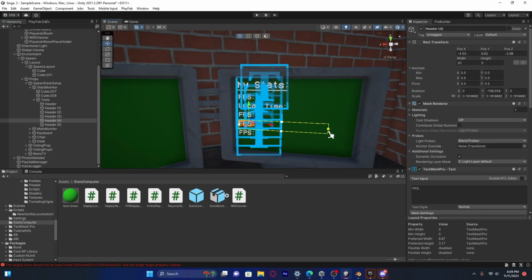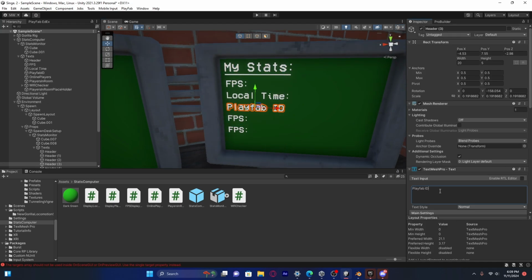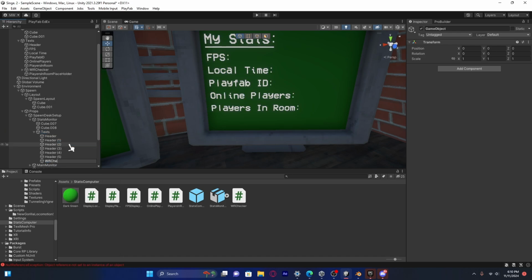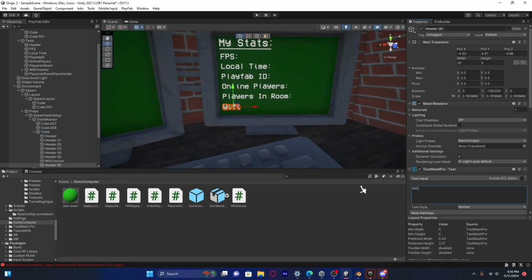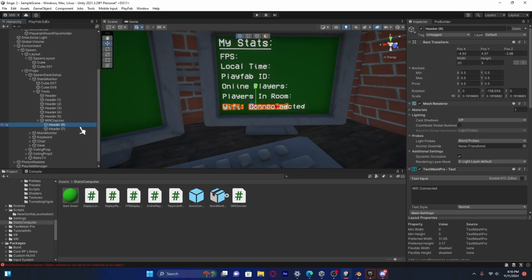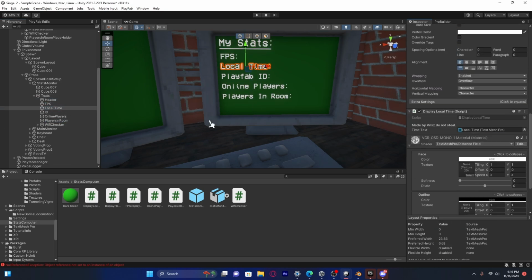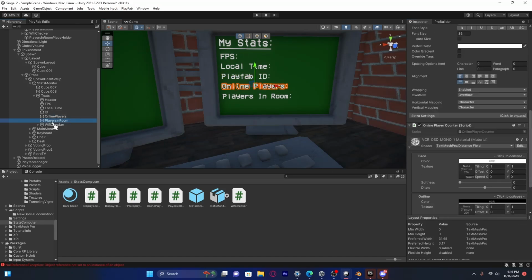So anyways, I'm adding FPS, local time, your PlayFab ID, the online players, the players in room, and whether you're connected to Wi-Fi. That's all the stats that's going to be displayed on this computer. As you can see, I'm just setting that up. And it didn't take too long to set up. I just had to attach scripts and set the scripts up. And that's basically all I did for the stats computer.